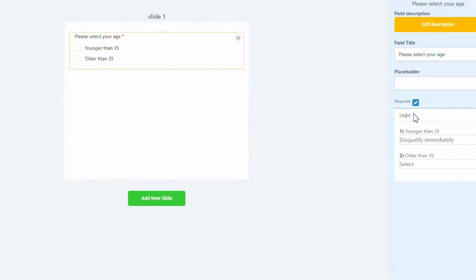This is where you would determine, if they selected one option or the other, what action would be taken to determine if the lead is of quality or not. For example, if they selected younger than 35, right here under younger than 35, you can determine if you want to advance them to the next slide or not. Now we haven't added another slide yet, but you can choose to advance them to the next slide, and then you can create that next slide.